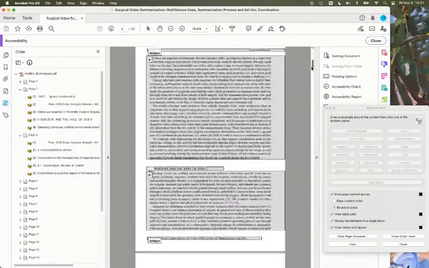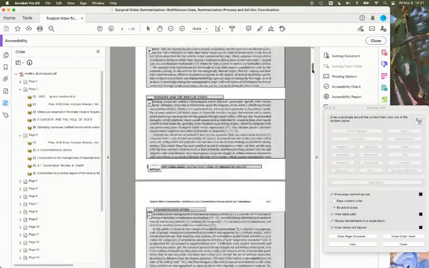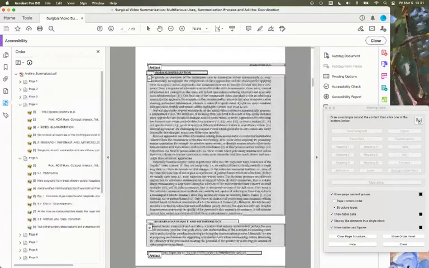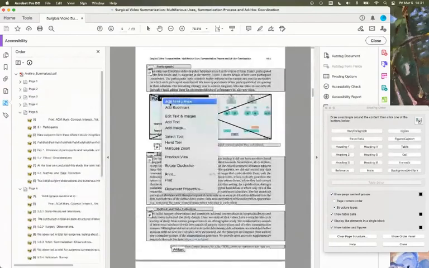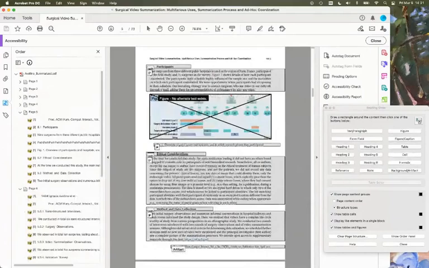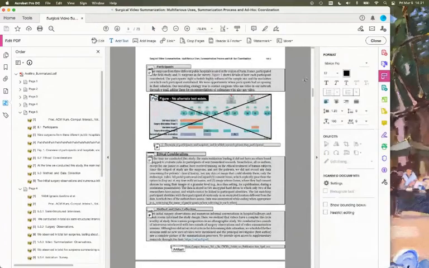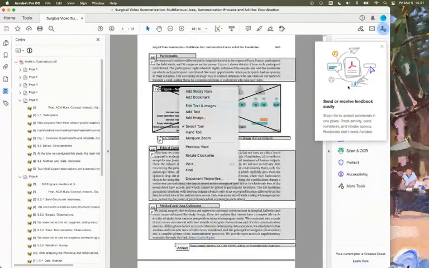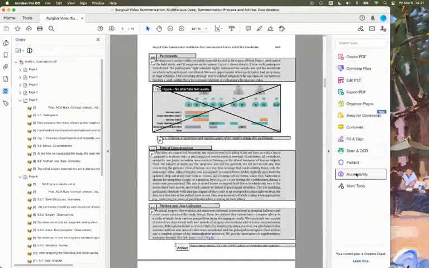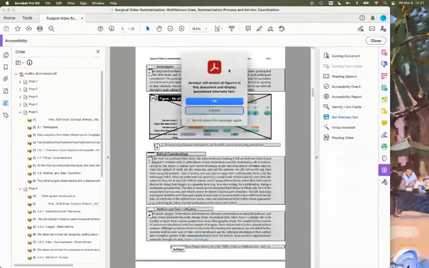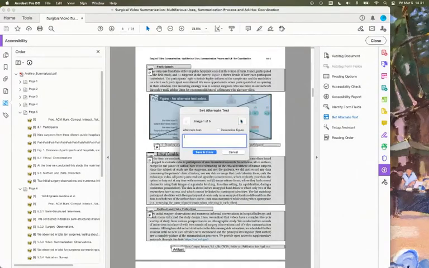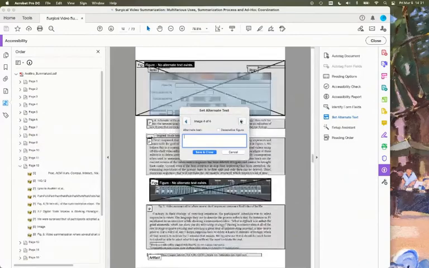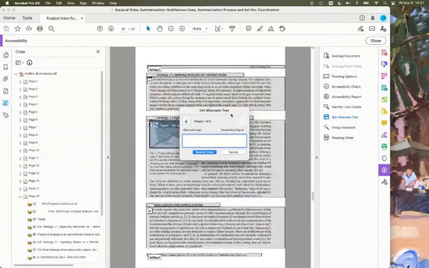Next thing we can do is tag the images. That's a really big thing. You can go to each image and then click on add text. I know you can right click and do something, but another thing that is more convenient is clicking accessibility and then saying set alternate text. So it says, I will detect all figures and display associated text. That's good. So we have 1, 2, 3, 4, 5, 6. That's what we want.